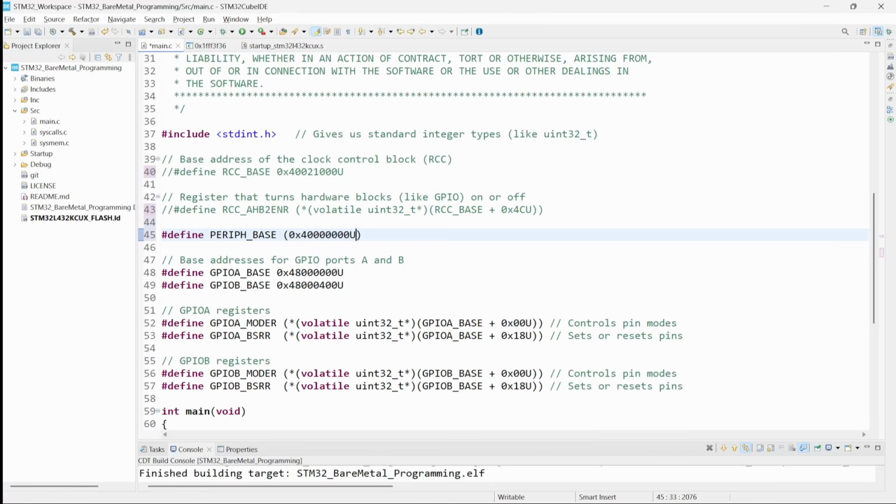It's also good to put UL at the end. This signifies this is an unsigned long integer. Alright, now we have peripheral base. That's where everything starts for us.